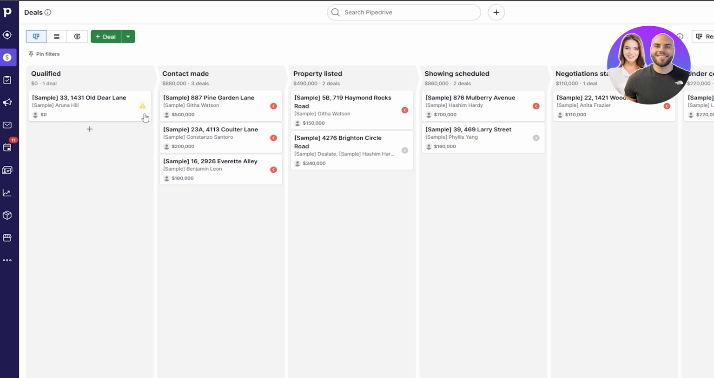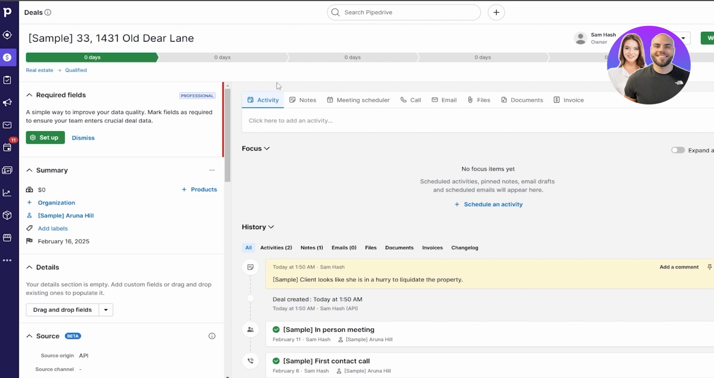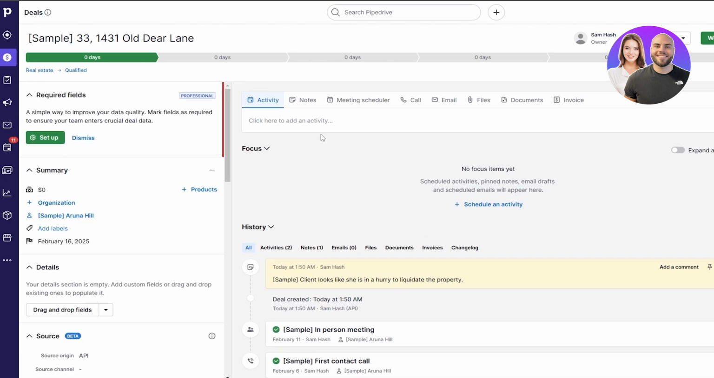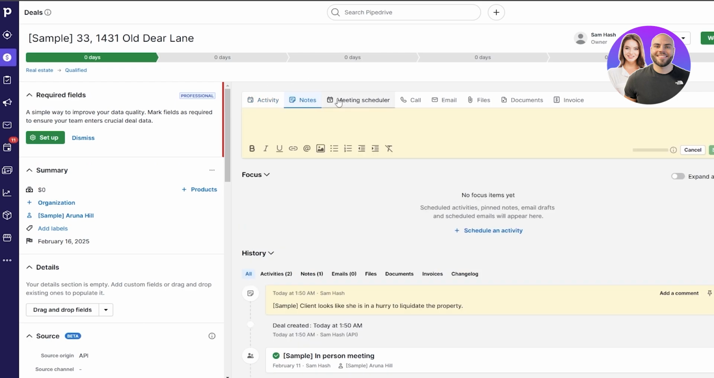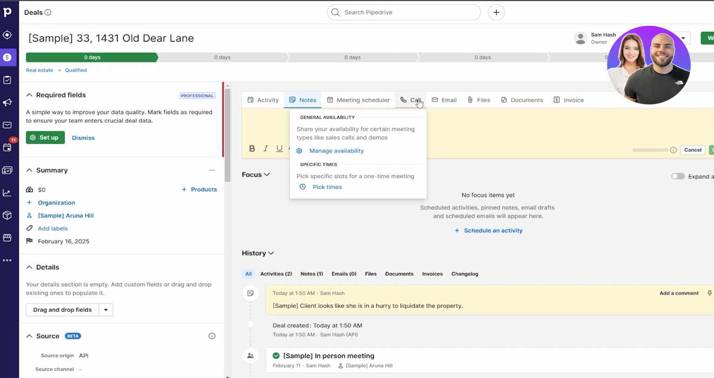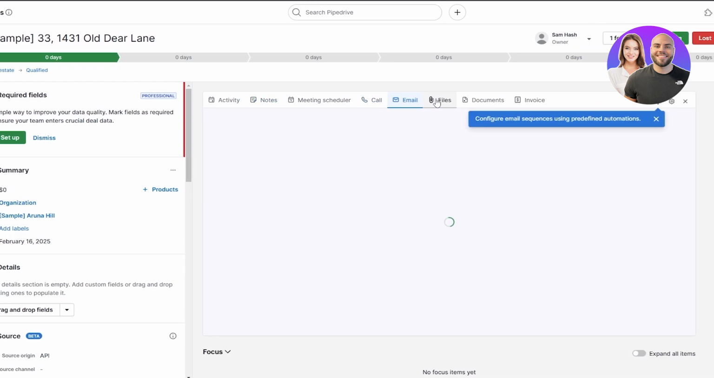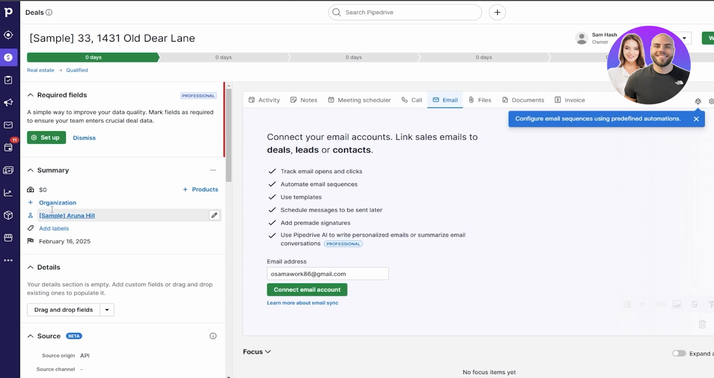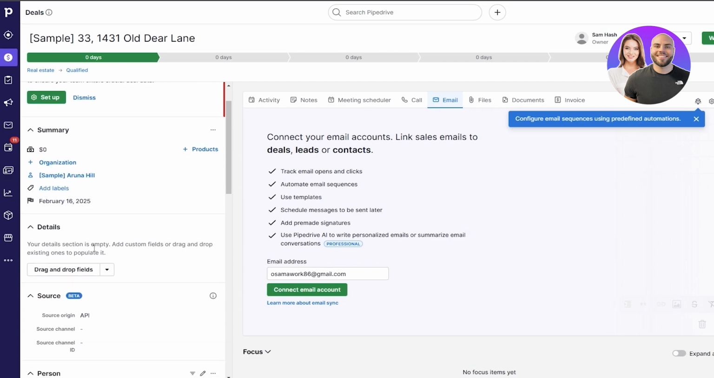So here you can go ahead and add different deals. Let me just show you. So let's take this one, for example, the qualified one. If you open this up, you can see all the fields that are available over here, all the information. You can see we have activity, we've got certain notes, we've got meeting scheduler, the call option, mail, files, documents, invoices. On the left hand side, we can see all the other details like how much money is to be made, which organization it belongs to, the contact labels and everything.